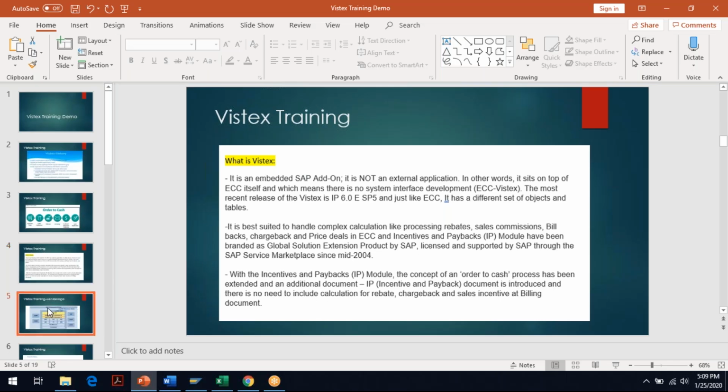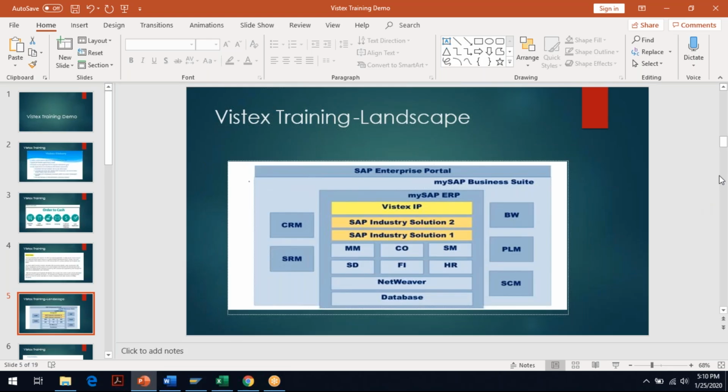So as I mentioned earlier, Vistex sits on top of the standard SAP landscape. Okay, so we have the core modules MM, SD, CO, and FI, and it sits on top of that, so it can access all the master data, pricing, everything seamlessly without any interfaces.